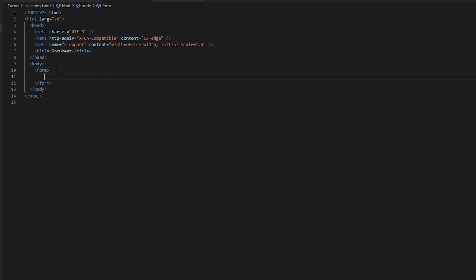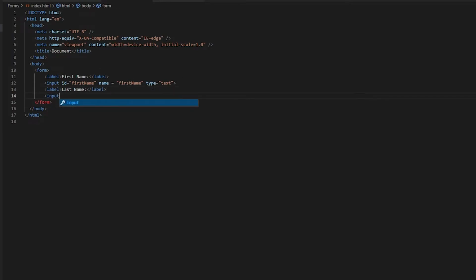We will create a form which will allow the user to enter his first and his last name. To do that, we'll first have to create a label. The label will have the first name. After the label, we'll create an input and we'll give it an ID first name. Then we'll give it the name attribute and call it first name too. Then we'll specify the type. The type is going to be text. For the last name, we create another label, last name. Then similar to the first name, we create an input with the ID last name, the name equals last name too, and the type equals text.